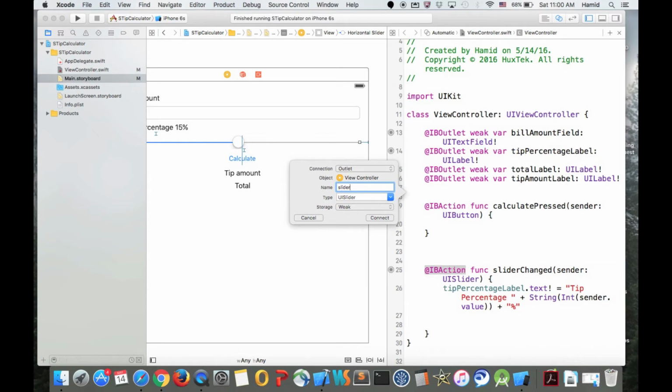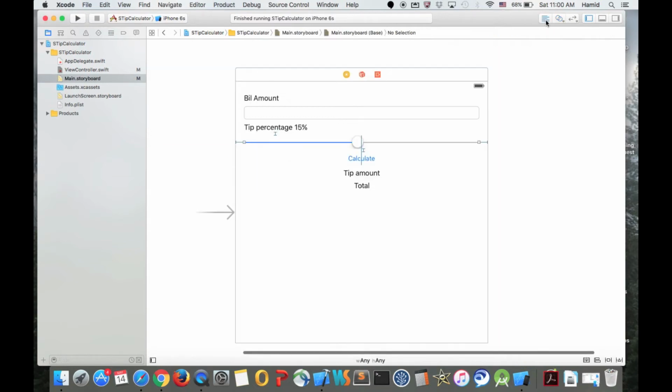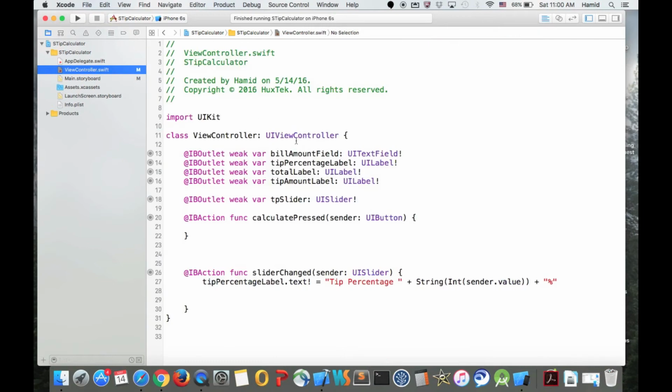Slider value, or tip slider, that's it. So why do we need the outlet for it? It's because when we want to calculate it here, we need to get the tip slider, which I missed. I cannot change it here, I have to reconnect it, but let's just use it for now.